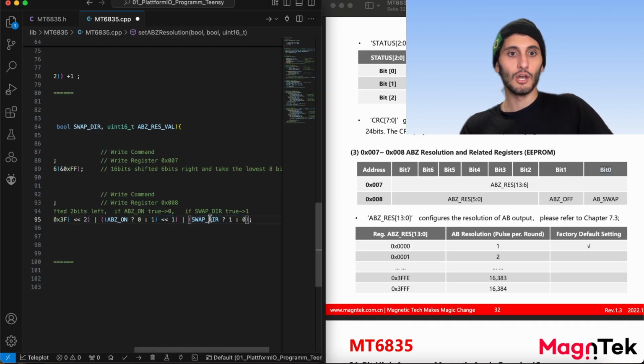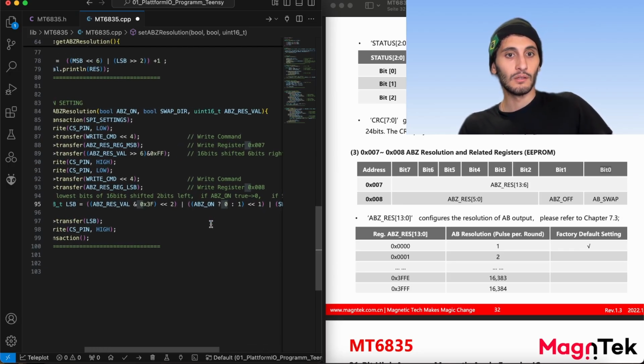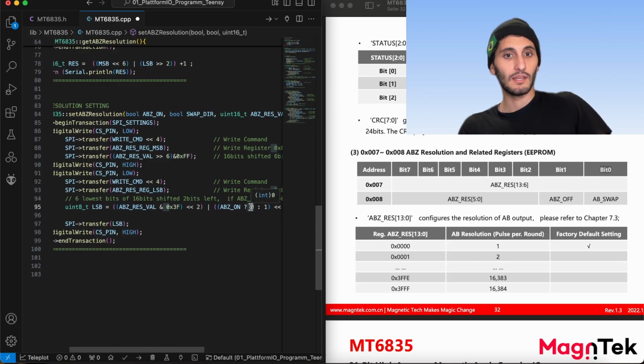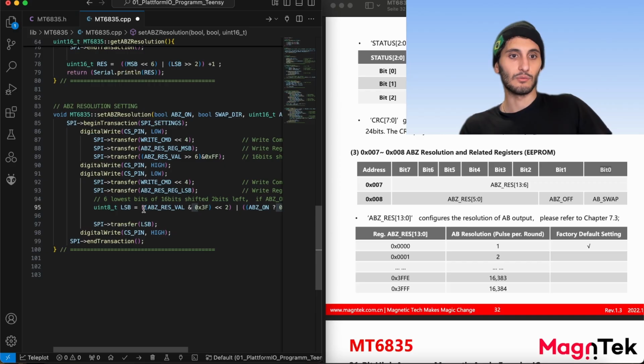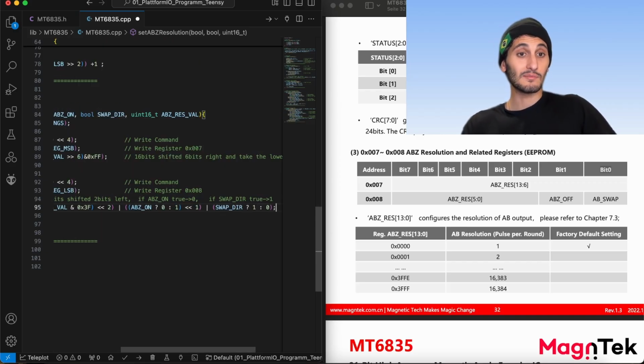And the same principle applies to swap direction. We ask whether swap direction is true. If yes, its bit is true, so 1, and if not, we insert a 0. By doing that, we can turn on or off the interface and swap the direction. The resolution is not touched by that. And that's basically it.